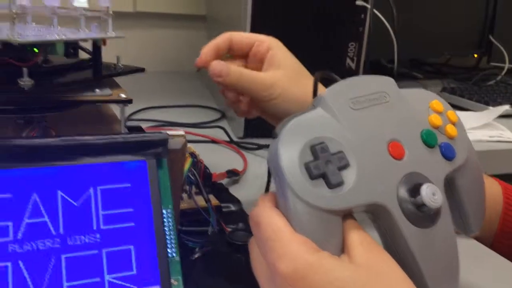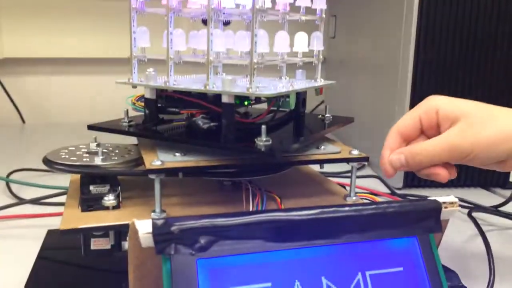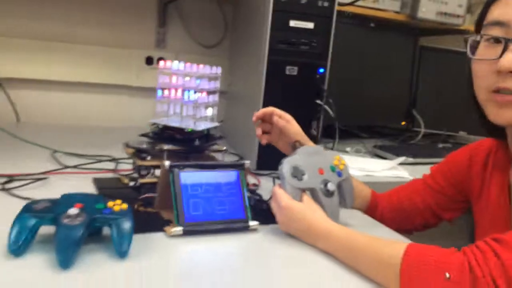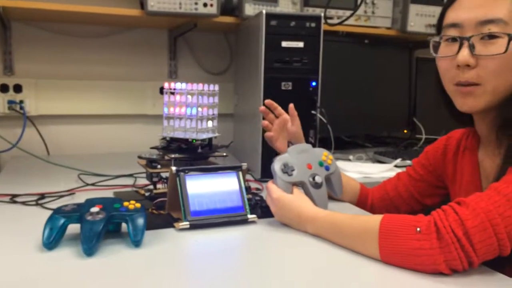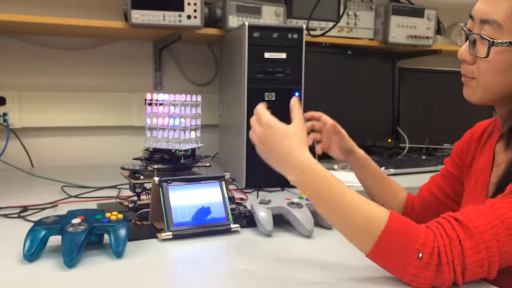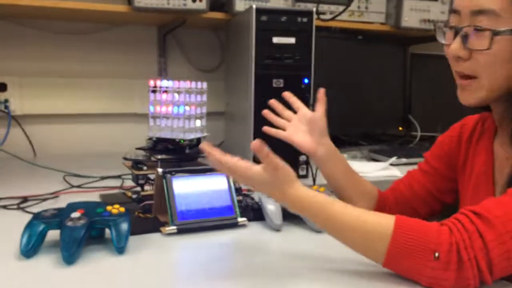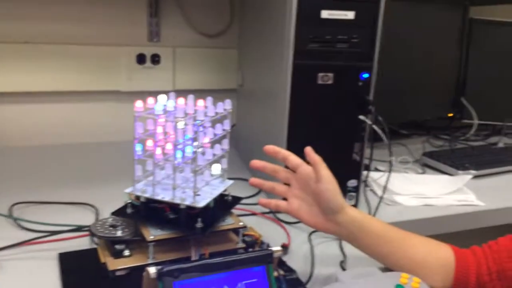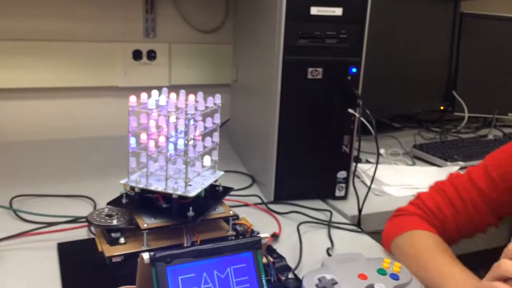If we put in a sensor and connect it to the FPGA, we will be able to automatically change the cursor direction while the player is rotating the cube. And also, if we want to make more games, we can make the cube larger, and we can implement games like snake. So that's all for our video.